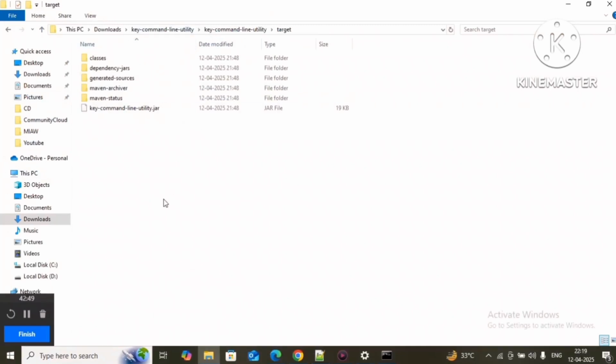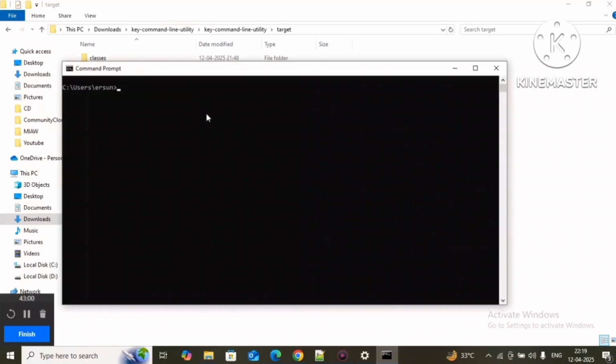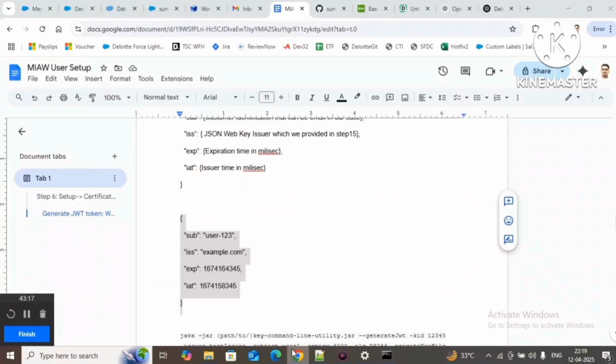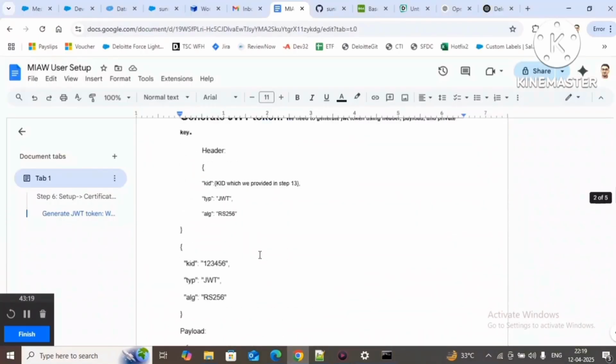Just now we have used this program to generate the JWK file, but the same program we can use to generate the JWT token. Here, with the help of the command line, I will generate it and after that I will add it manually. But in a real-time scenario, programmatically with the help of Java we will generate the JWT token, and we will pass it. Everything will happen programmatically.